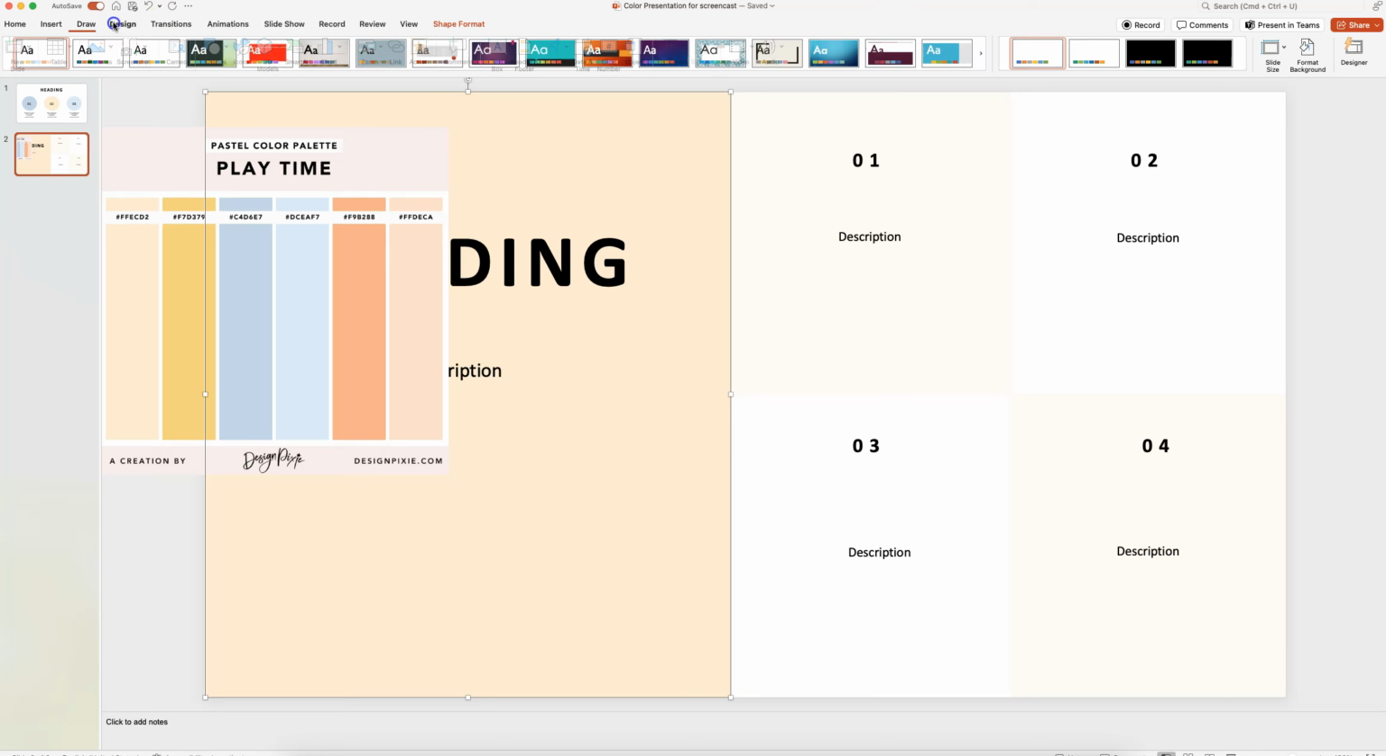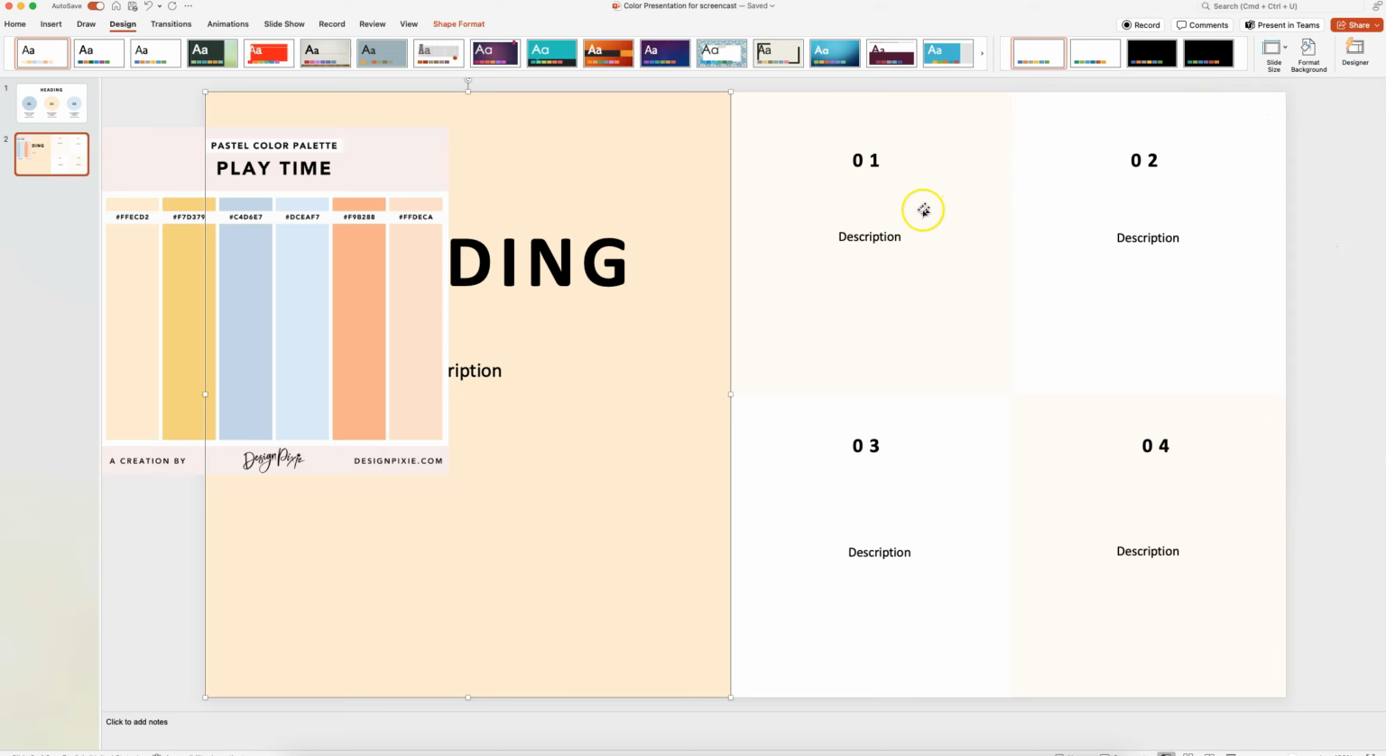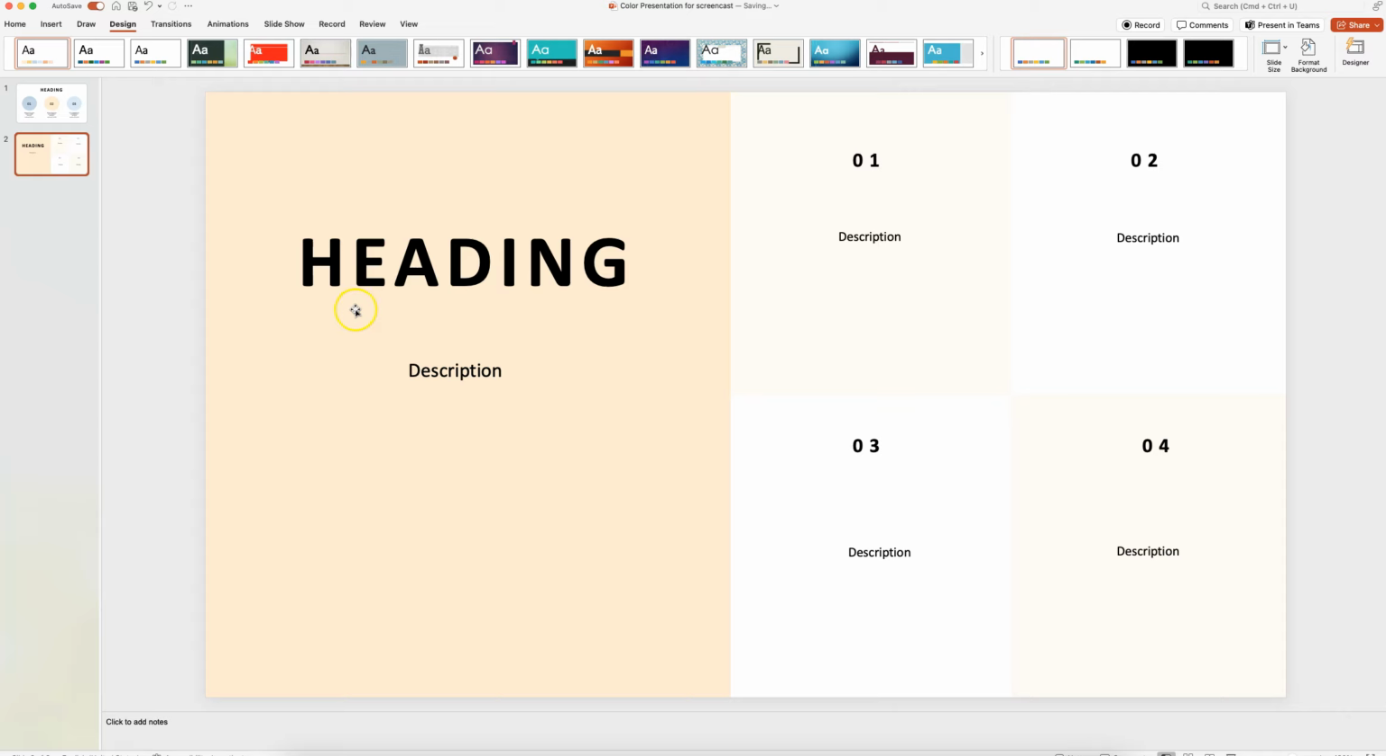And finally, you can find it if you go to the Design tab, go back to that drop-down arrow, Colors, and there's your color theme palette. You'll be able to find it there for any future presentations that you create. Go ahead and delete that picture and you're ready to go.